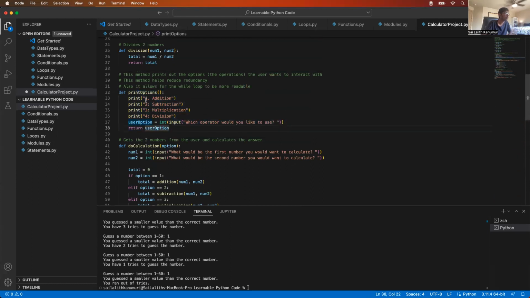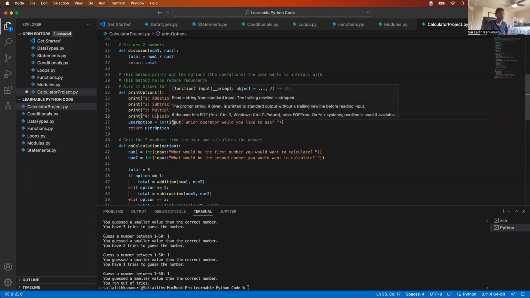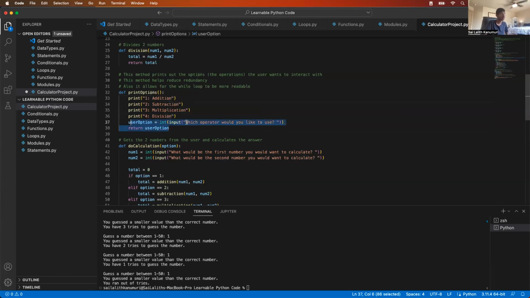So here we print 1 colon addition, 2 colon addition, oh, that's a mistake. 2 colon addition, 2 colon subtraction, 3 colon multiplication, 4 colon division, and which operator would you like to use. And then based on 1, 2, 3, or 4, the user will pick one of those 4 numbers and it'll return that number.